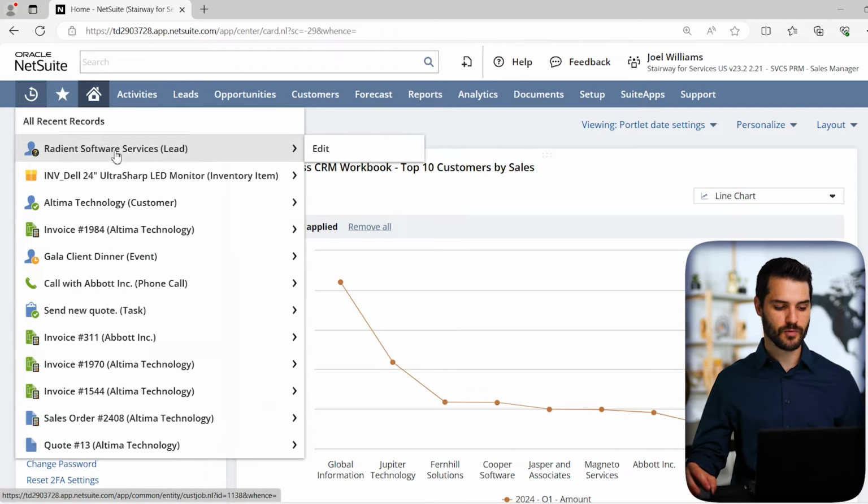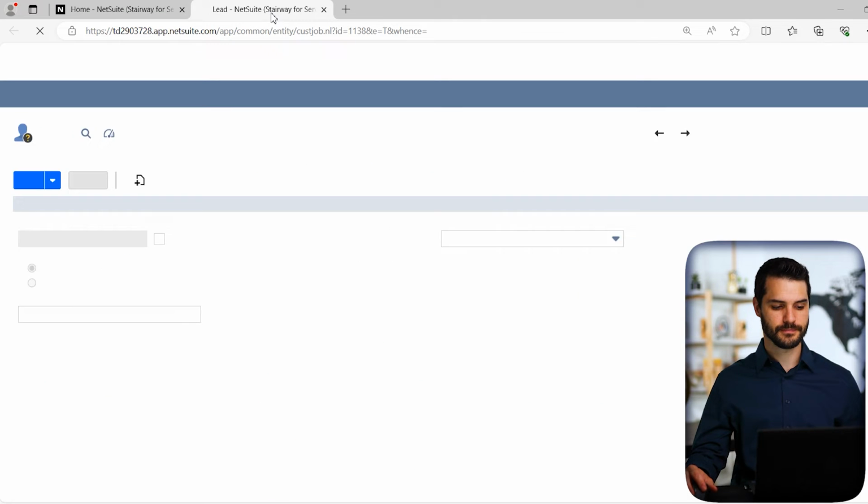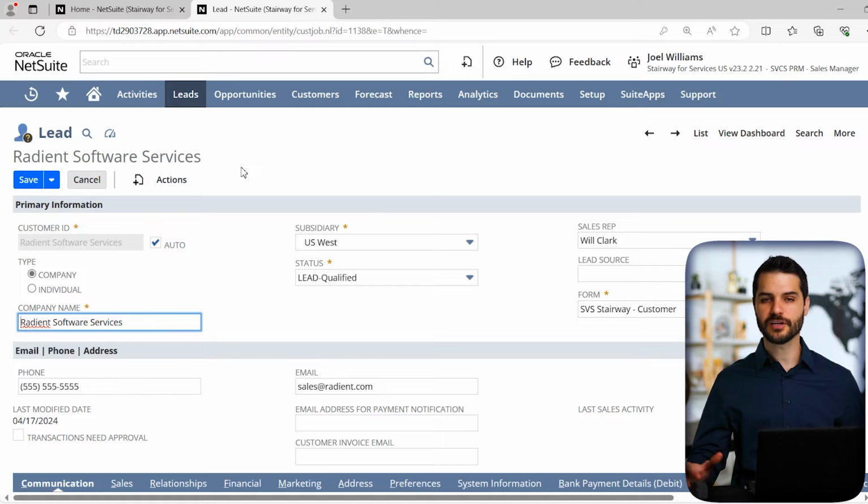So I'm going to go to my recent records, and I've got this Radiant Services lead, so I'm going to open that record. All right, so hopefully you're somewhat familiar with general entity records and the things that go on them. So I'll try to strictly comment on things that are relevant to a lead record. We obviously have the name at the top.